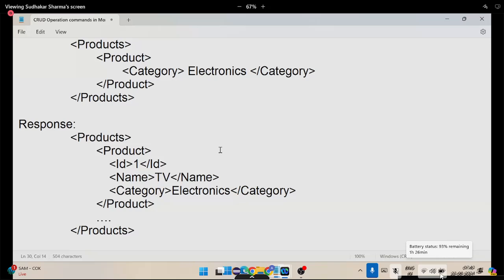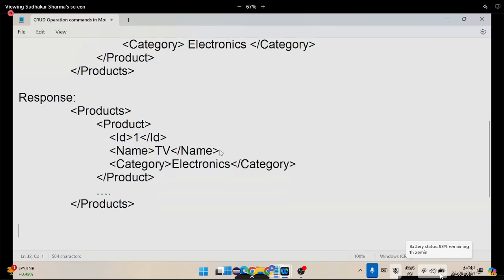So there are three types of communications: SOAP, REST, and JSON. In a SOAP service request, an XML request goes from the client side, and the server responds with XML. Request and response will be in XML form.